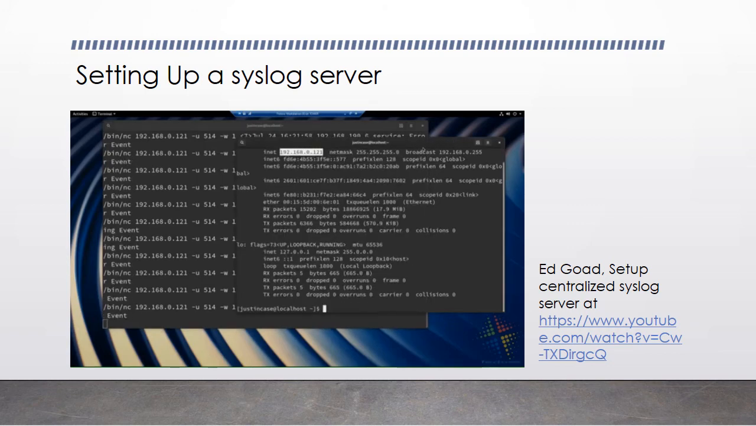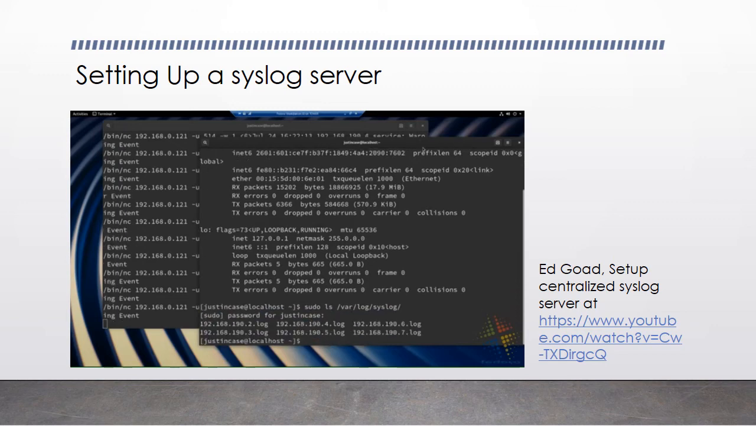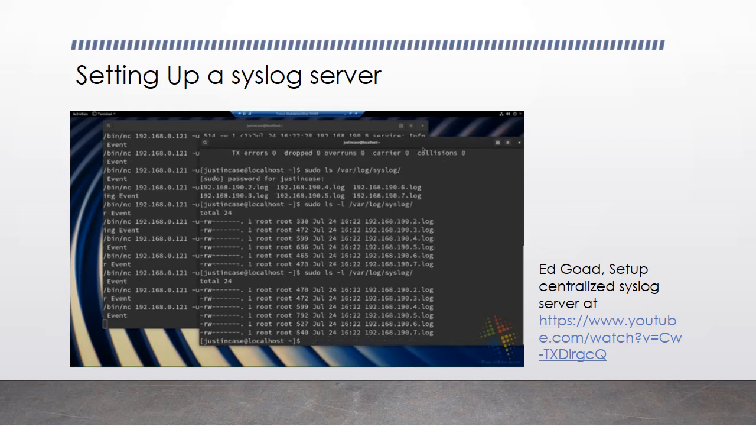In this other window, we should now be able to, as sudo, do an ls of the /var/log/syslog folder. And there we see our log files are being generated. In fact, if I do an ls -l, then we can start seeing that the sizes increment over time. So there we saw, let's see, 192.168.190.2 went from 338 bytes to 470.